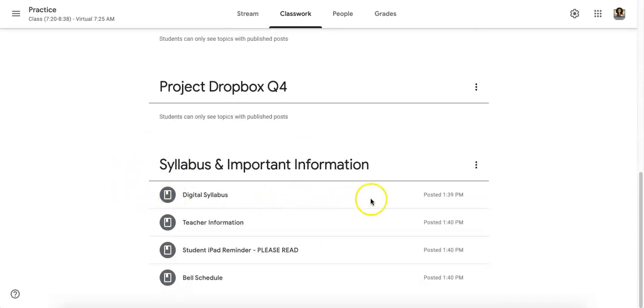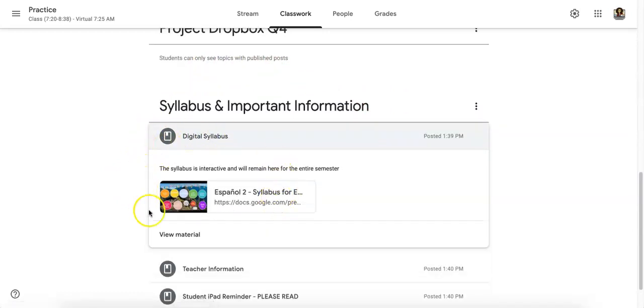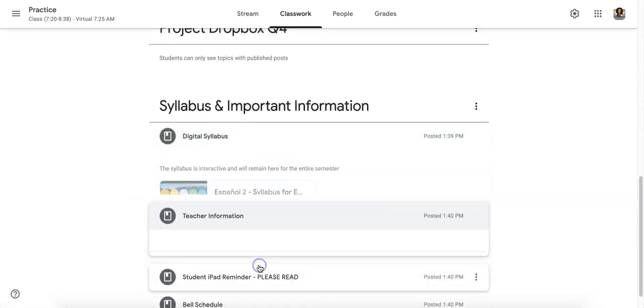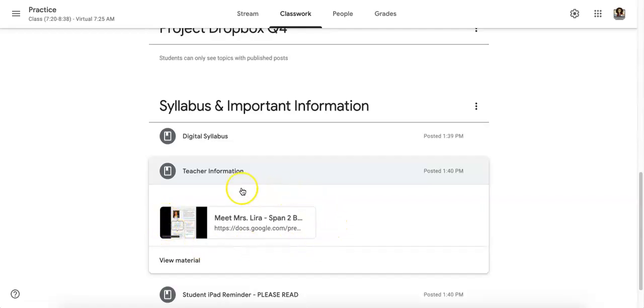Next, you have the syllabus and information tab. Here you will find your digital syllabus. It is already posted there for you. Teacher information about me, my email address, and my Remind app information will be found in this section.